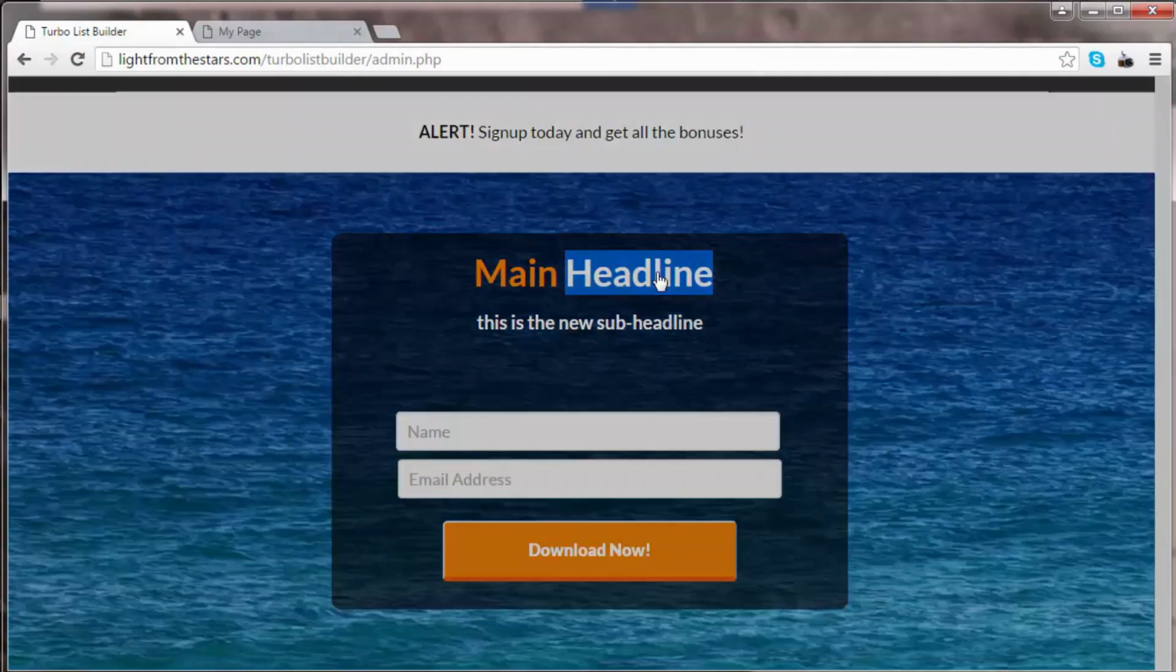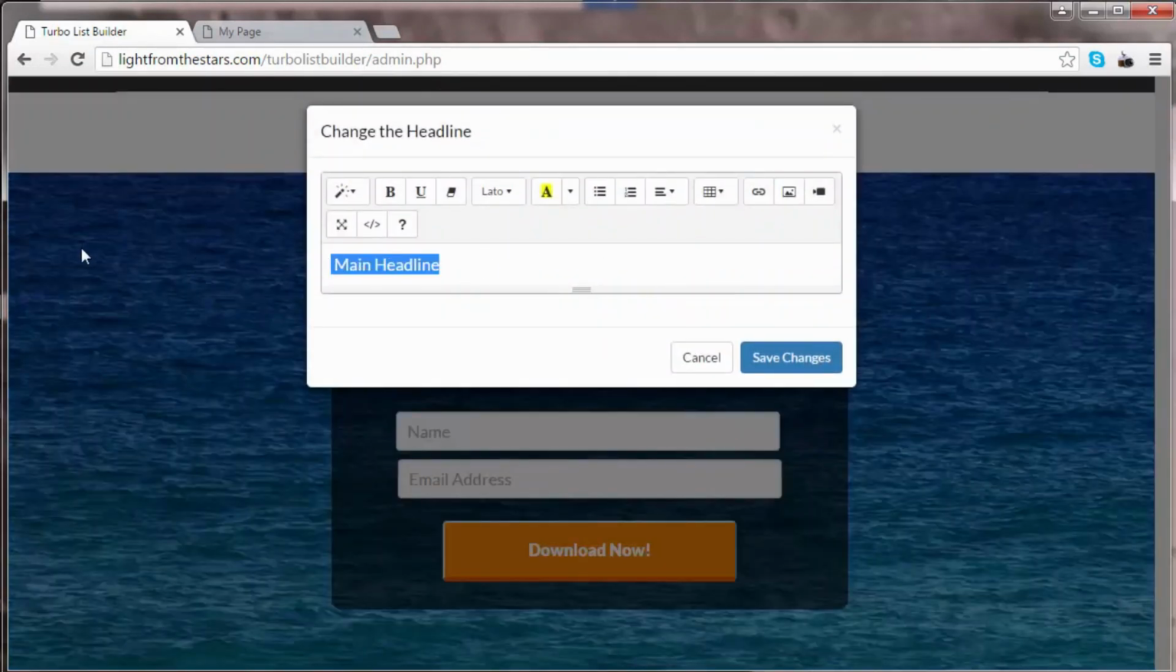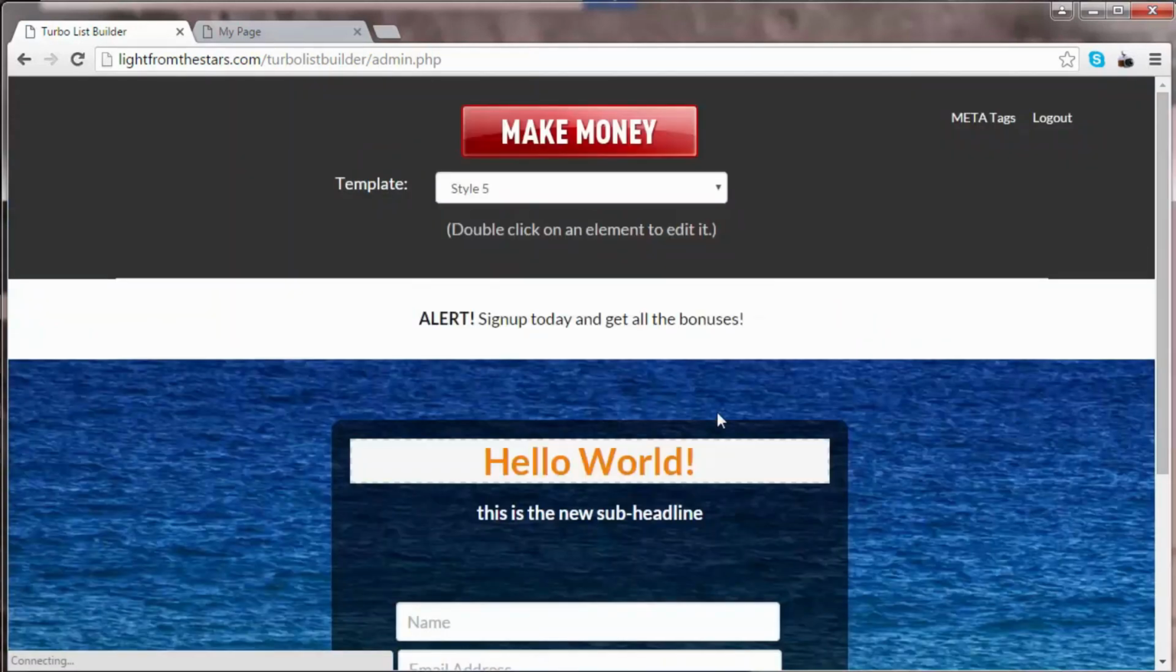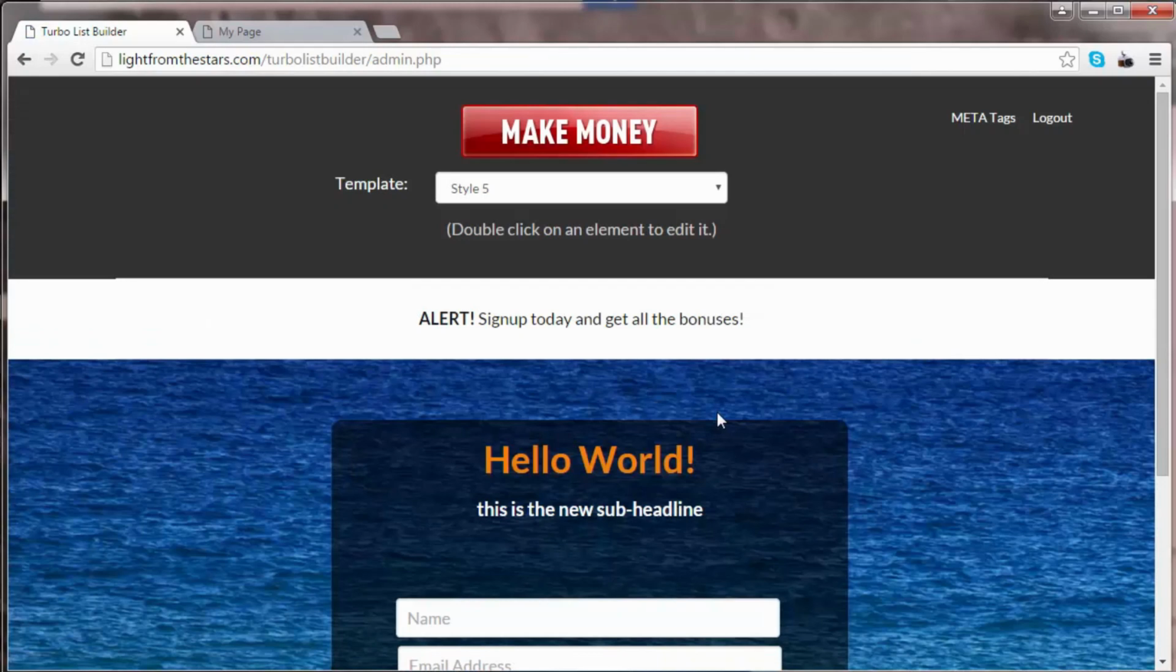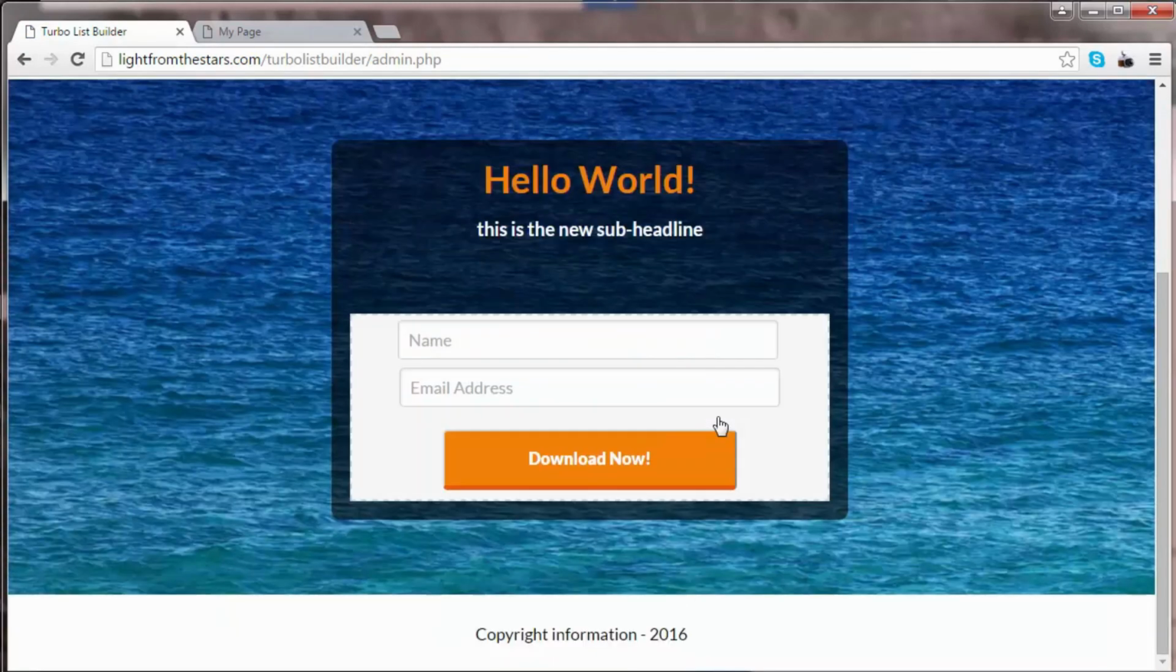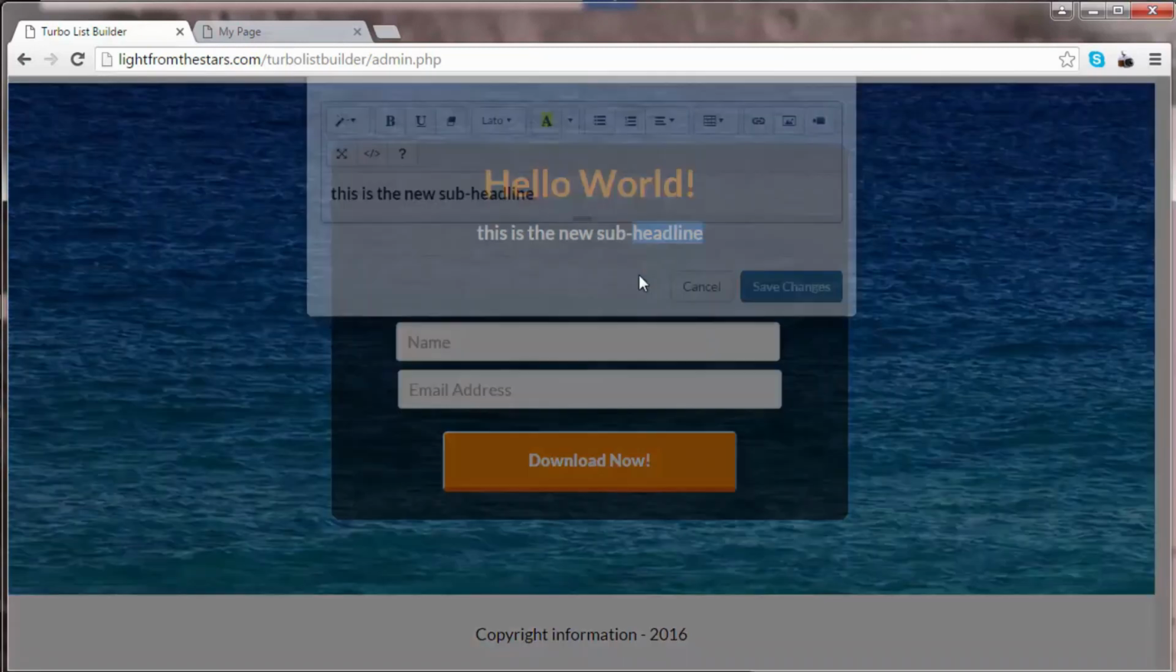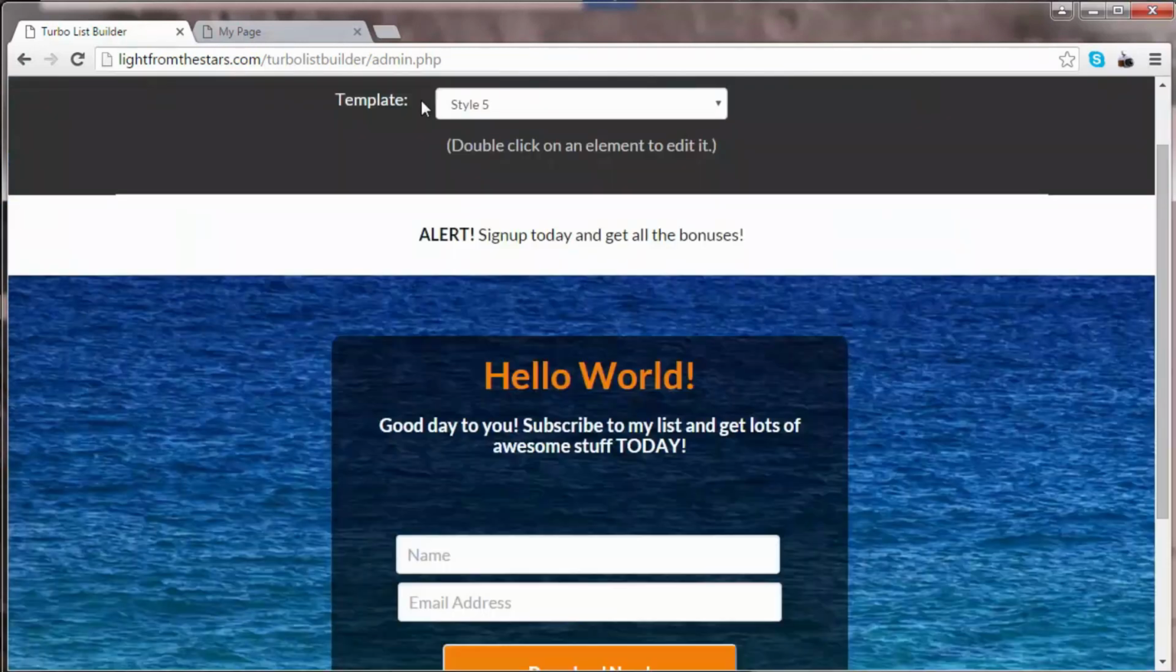So main headline, double click on that. You can change this to, let's say, or just for example. And we're going to save the changes and view them later on the form that your customers will see. There, I have saved the changes that I made to the form.